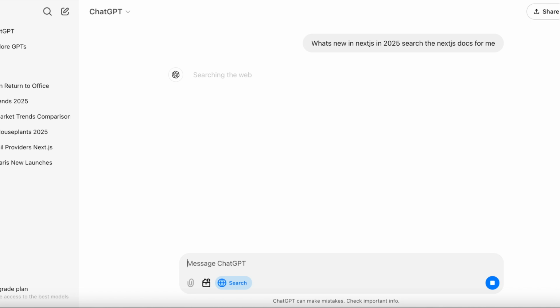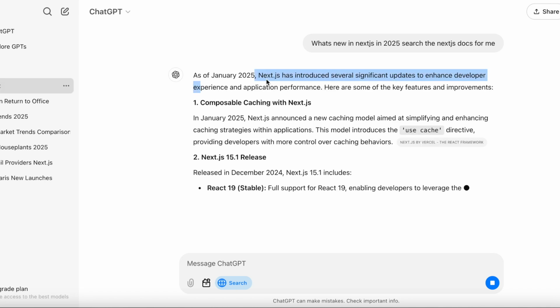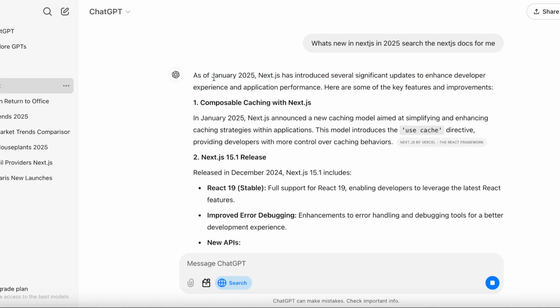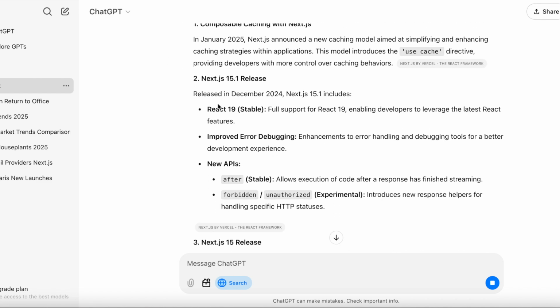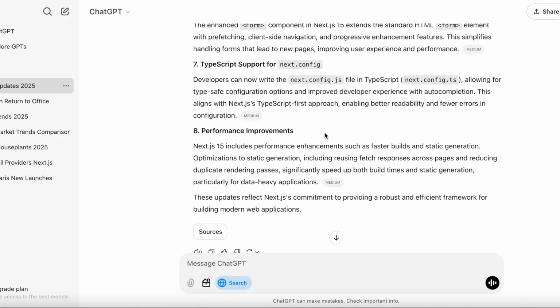So it is actually going through the web now as of January 2025, because remember, its knowledge is only up to date to October 2023. It also shows the sources here, which is great. So you can definitely adapt it to your own prompt that you're interested in.